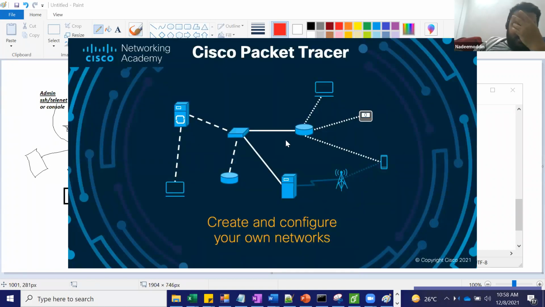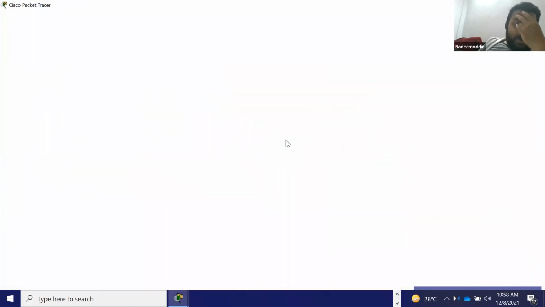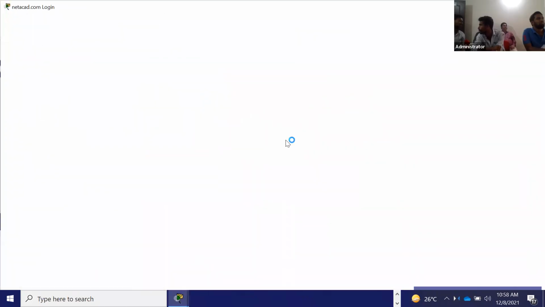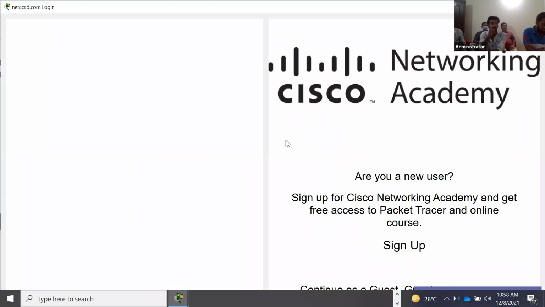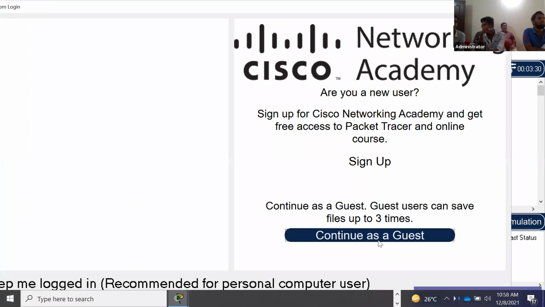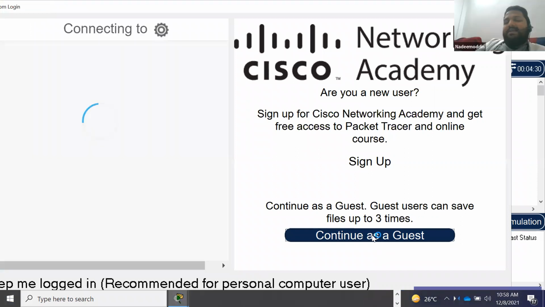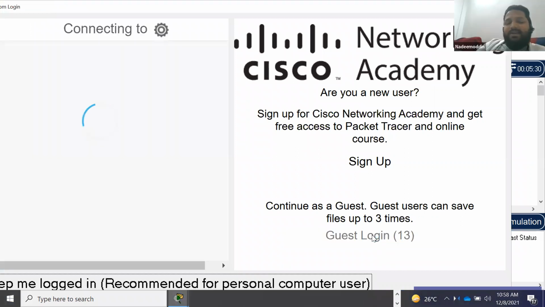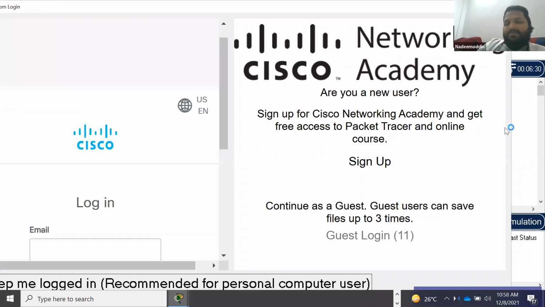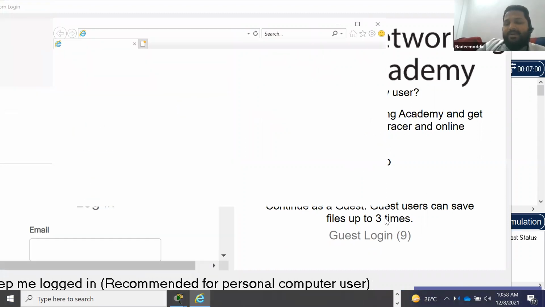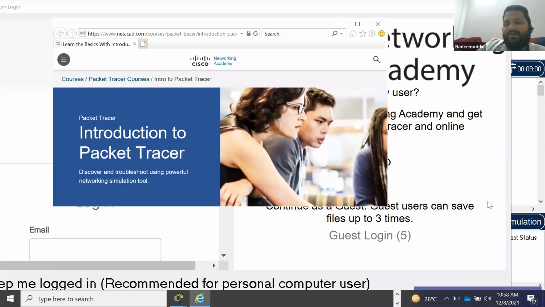Okay, so EtherChannel. What will EtherChannel do? EtherChannel will logically bundle the physical ports. Logically bundle the physical ports. I will show you something here.